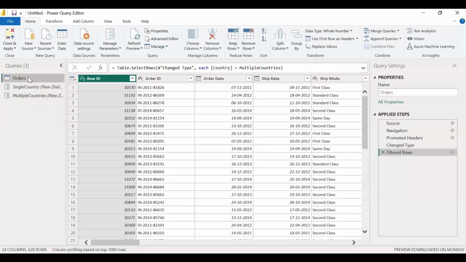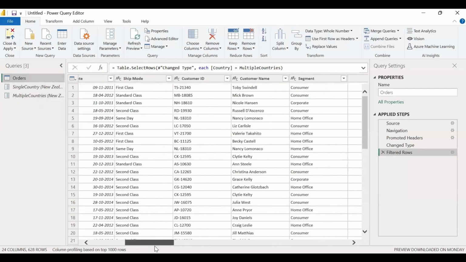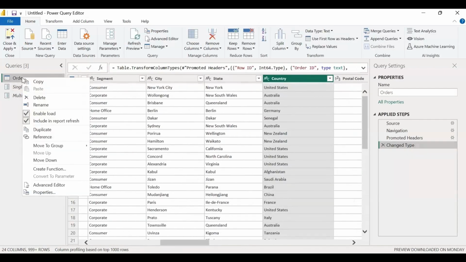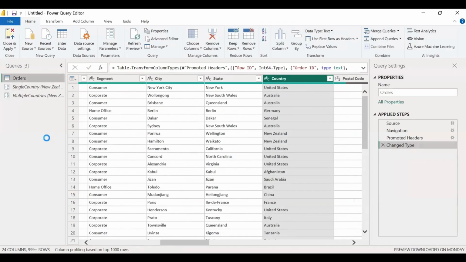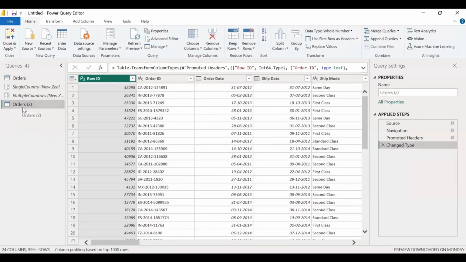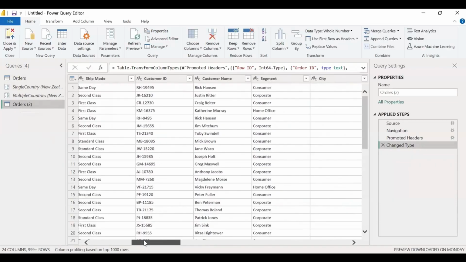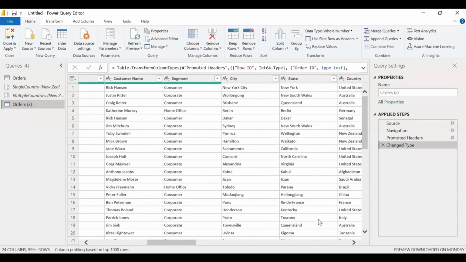So again, I will go in the orders option, and first I'll remove this filter. Now let's say we are just duplicating this. So let me first duplicate this. I'm duplicating this in order to take out the list of all the countries that are present in our data set.